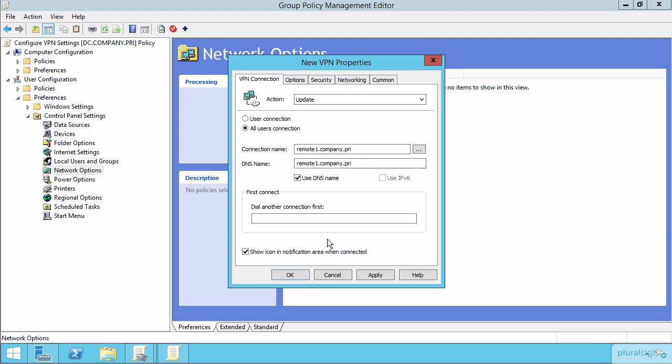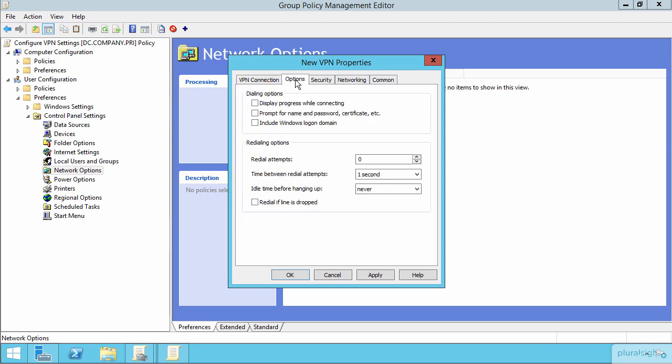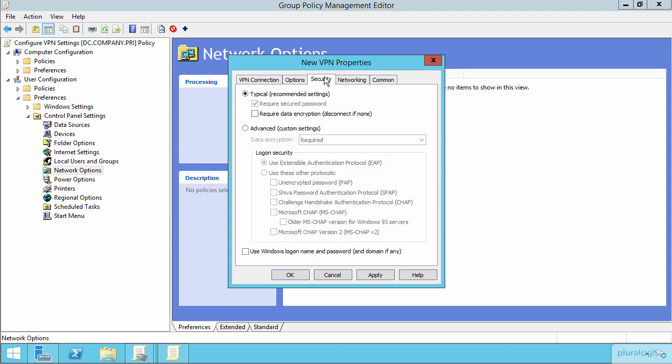I don't need to dial another connection first in order to support this VPN connection. Here under options, I can choose a variety of options like displaying progress while connecting, prompting for username and password, including the Windows logon domain, any redial options here. Again, I'm just using a regular network connection, not any kind of modem here, so I don't have to worry about that. Here under security, I can choose what my security settings will be, whether I'm interested in just the typical settings or whether I want to add in these advanced settings like what we configured before.